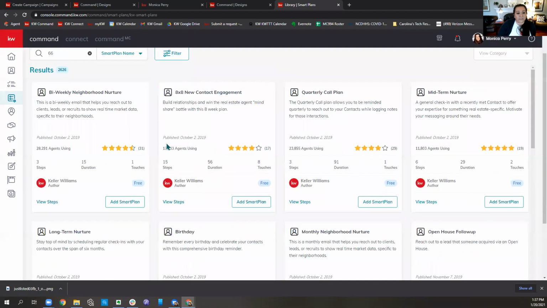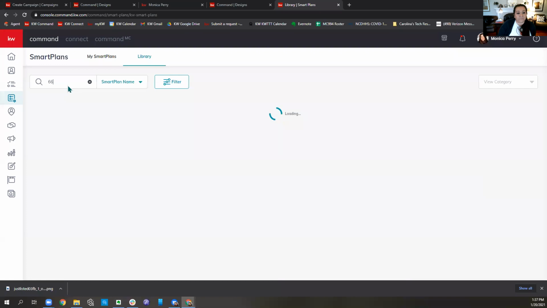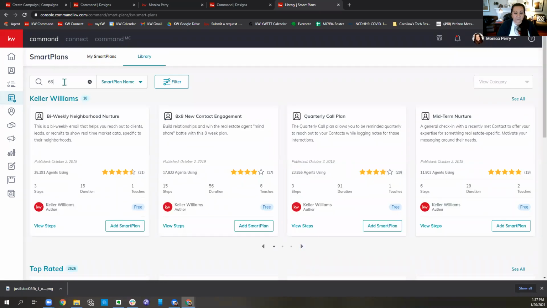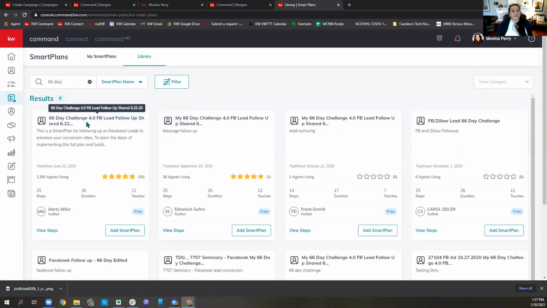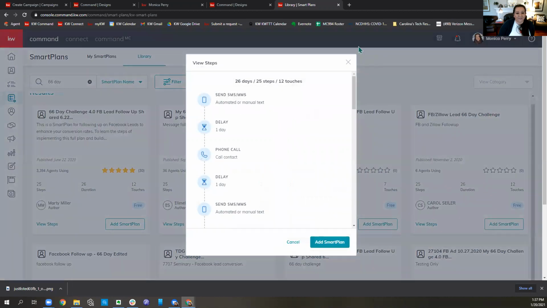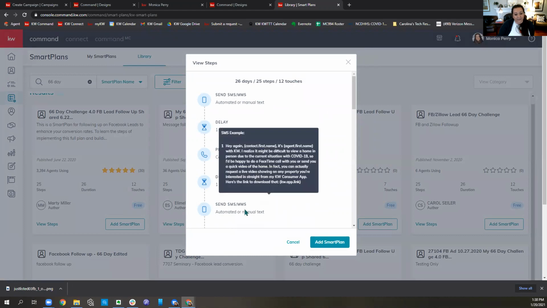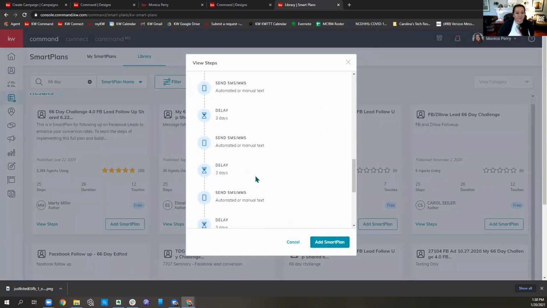But there are all these Facebook follow-up smart plans in here, the most popular of which is probably Marty Miller's 66-day challenge Facebook follow-up plan. So there are 3,394 agents using that smart plan. Do you think that's because it works? Yes. So you can view the steps here, right? It's a text, it's a delay, it's a call, it's a delay, it's a text, and it goes on and on and on.